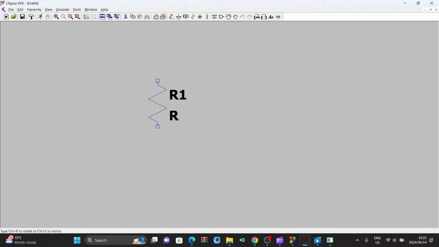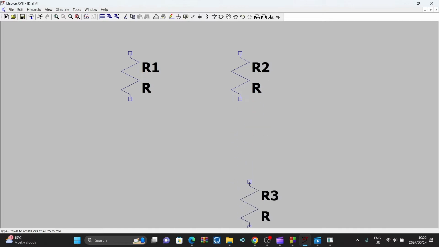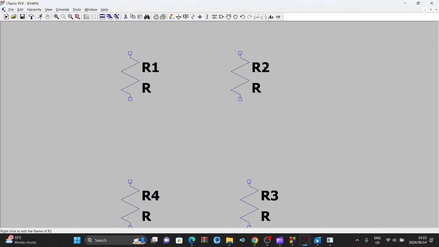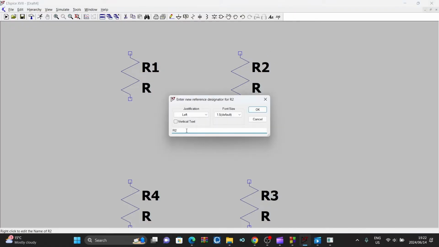You can get a resistor by pressing the letter R on your keyboard, or you just select and drag it here. So R, I need 1, 2, 3, and 4. So I'll rename this. To rename, you can hover over the name, then right click. You can rename that to RC.